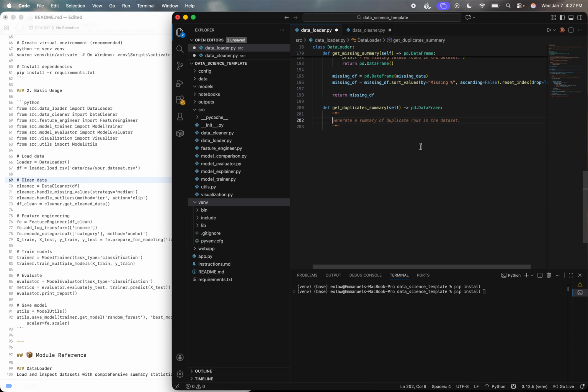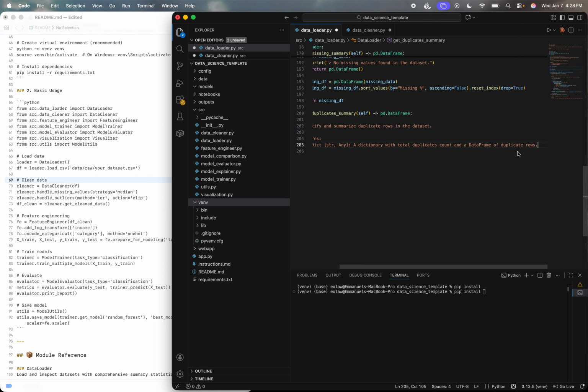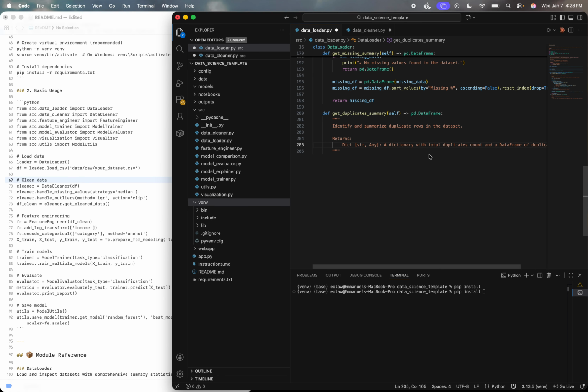Okay, so let's get duplicate summaries. This will identify and summarize duplicate rows in the dataset, not toes, rows in the dataset, and then it returns a dictionary. So this is what we're gonna be returning, right? Raw information.